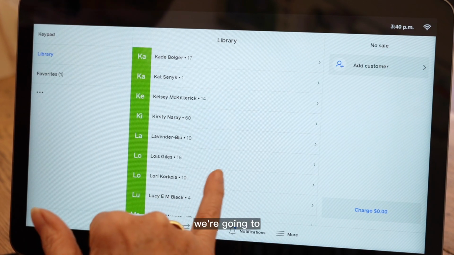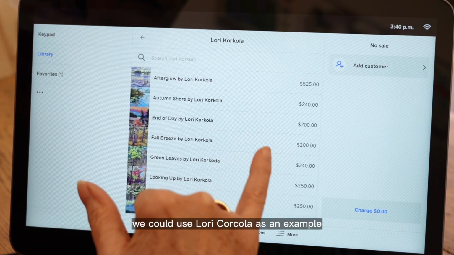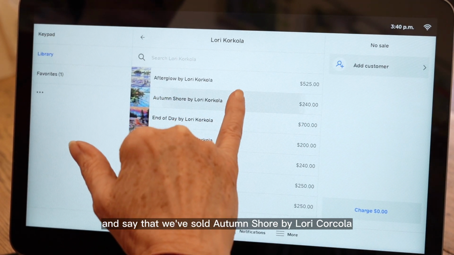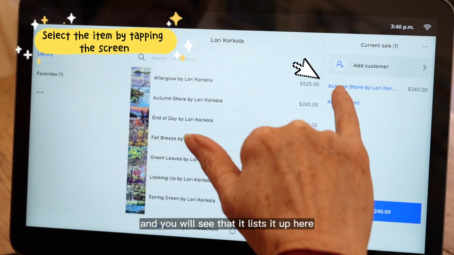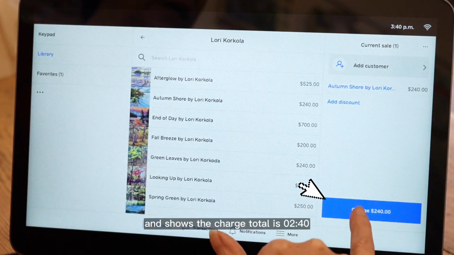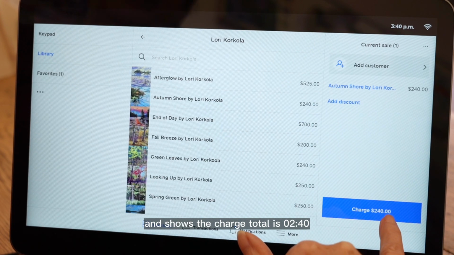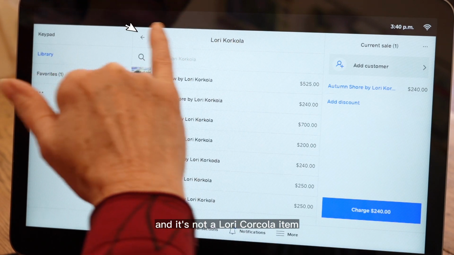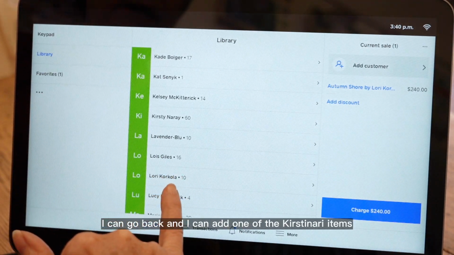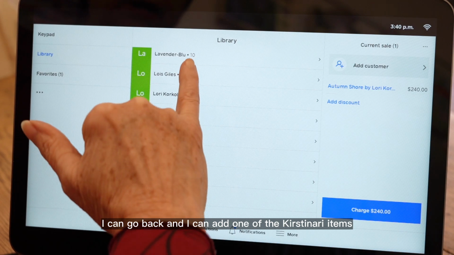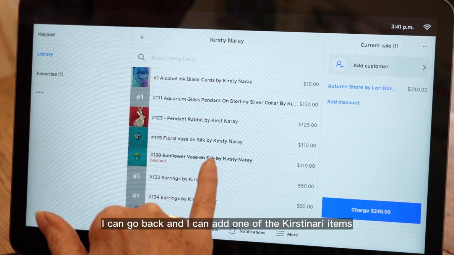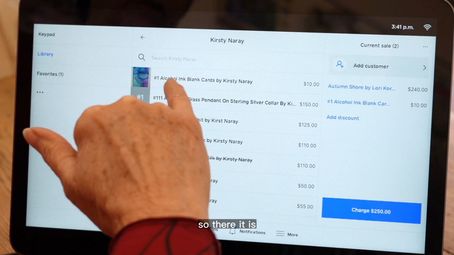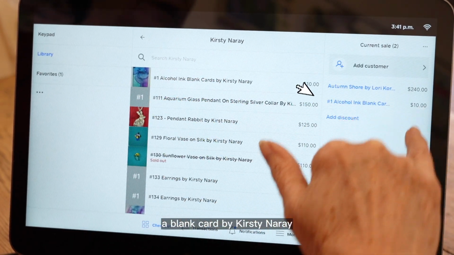So we could use Lori Korkala as an example and say that we've sold Autumn Shore by Lori Korkala, and just touch on it and you will see that it lists it up here and shows the charge total is $240. If I want to add one more item, and it's not a Lori Korkala item, I can go back and I can add one of the Kirsty Nare items. Let's say this person also bought a blank card. So there it is, a blank card by Kirsty Nare.